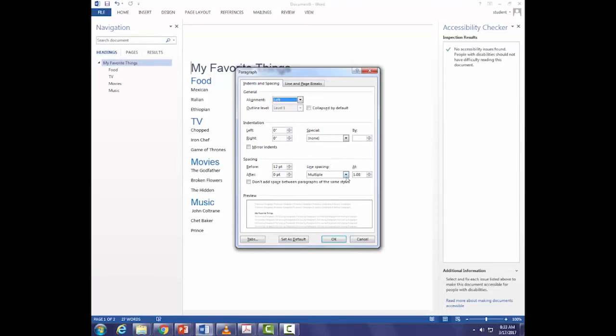Under line spacing multiple, let's all together pick a ridiculous number, okay? Let's pick, let's go up to 60. You know what? Hey, let's go to 70. It's Friday, right?